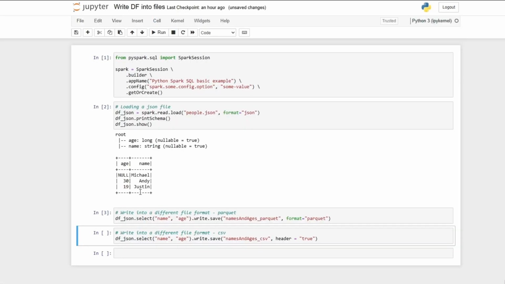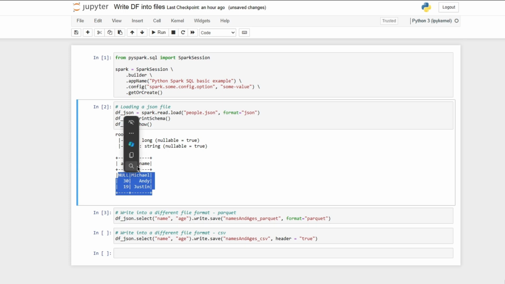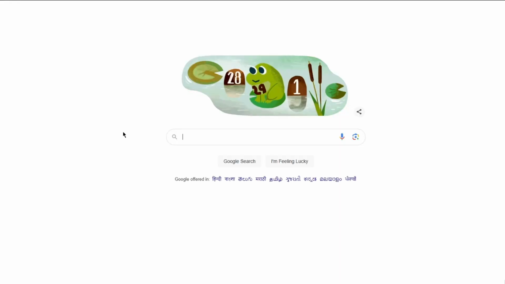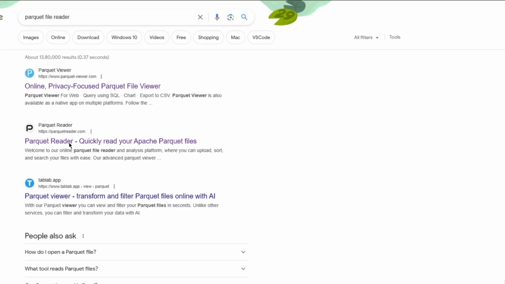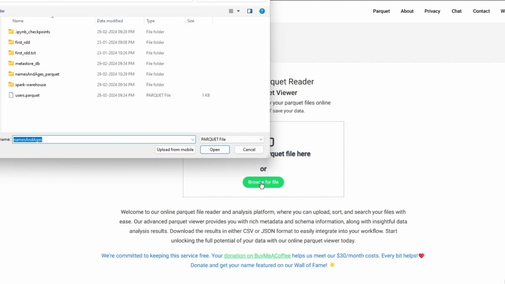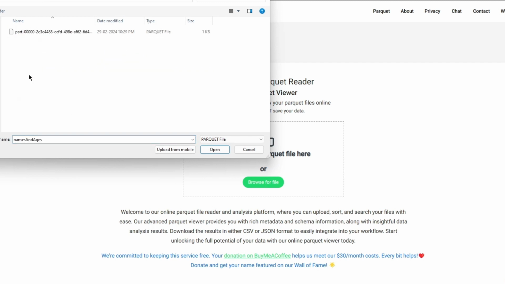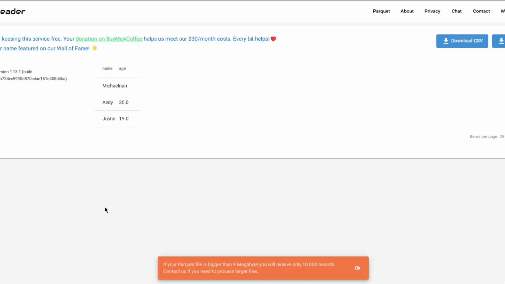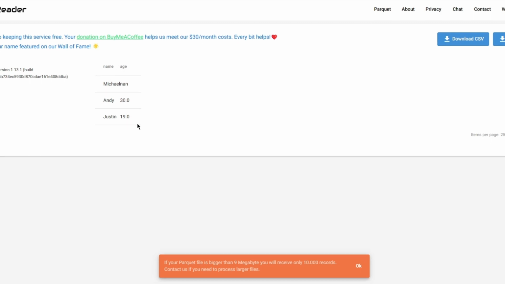What was the structure of the data in that? It was age and name. So let's verify whether whatever it has written is correct or not. I will just Google for a Parquet viewer, any Parquet file reader, and try to open it in this one. We will browse for the file, and I know that it's under this. Let's check whether it has the complete information or not. It is extracting, and then it will show us the file. So here you can see the name and age is written into the Parquet file.